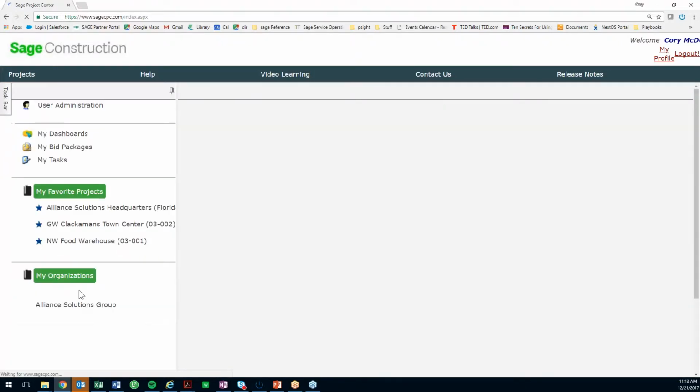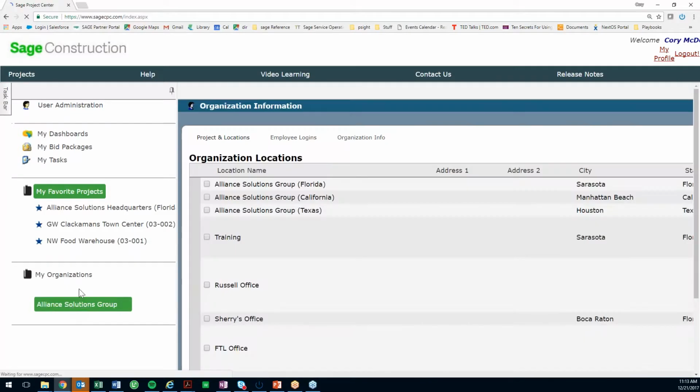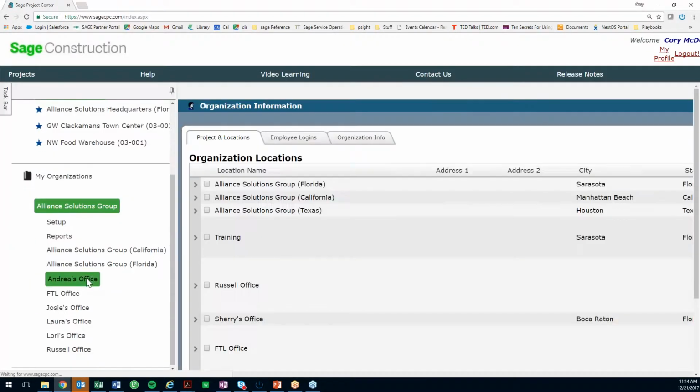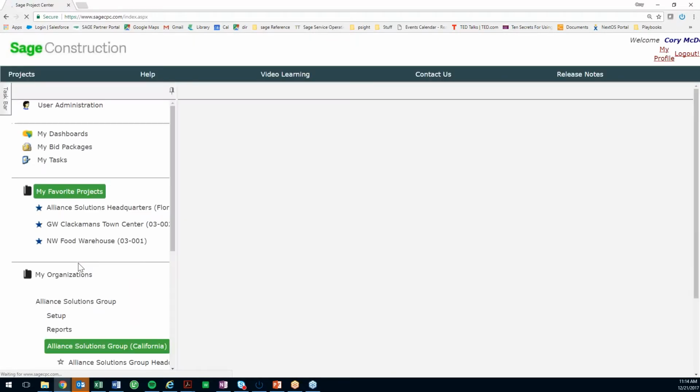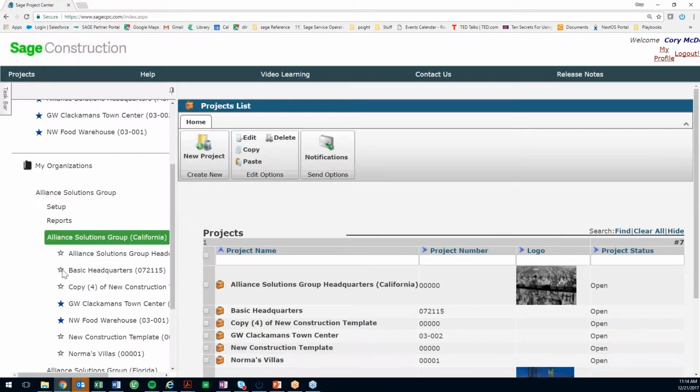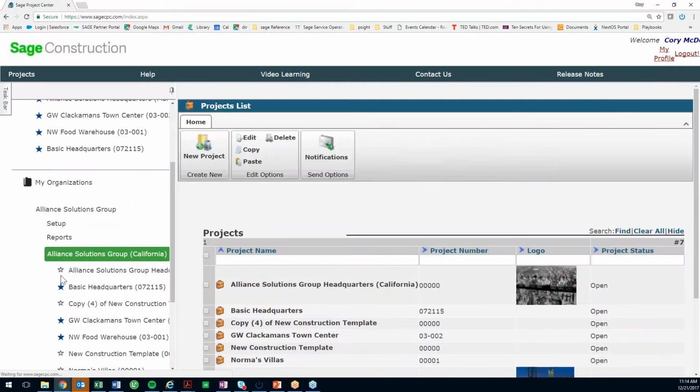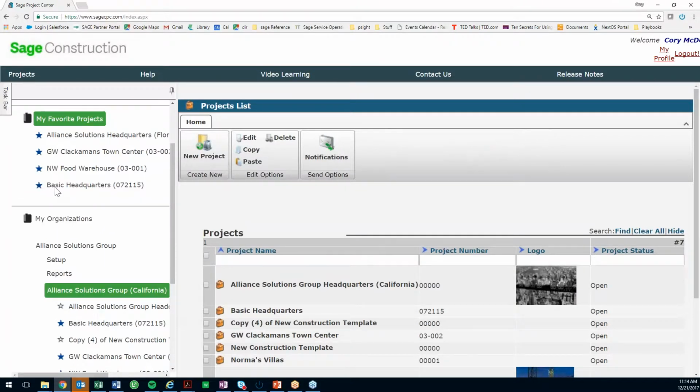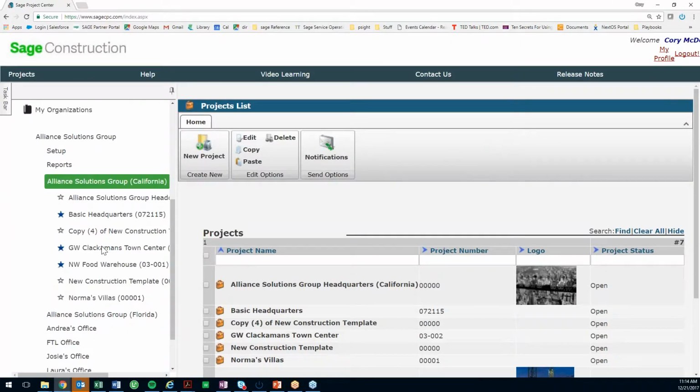From an overall organization standpoint, you can set up different regions here. So within my demo data here, you'll see that I have several different offices set up. So my Alliance Solutions Group, California, Florida, and then Andrea's office just have some additional groups down there. And within these areas, if I wanted to add something to my favorites list, if just at this basic headquarters, if I just click that little star, that's going to add it up into my favorites.